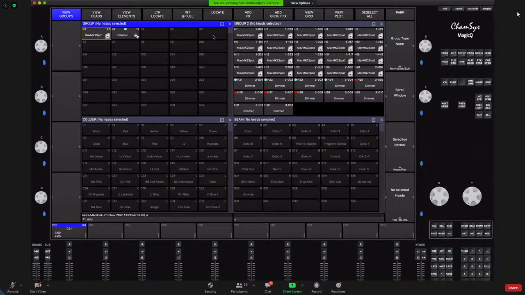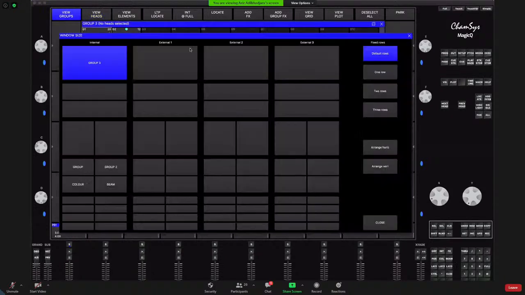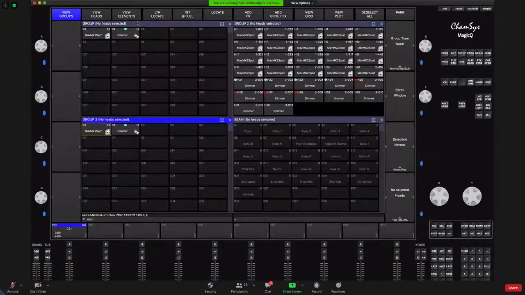So now you have the group window and the view heads window, and you can also open a third window of the group if you would like to see elements. The elements are useful if you have objects with multiple elements. In order to open the third window, you press 3 and then you press group and you can make it over here. So now you have group, view heads, and this could be view elements.